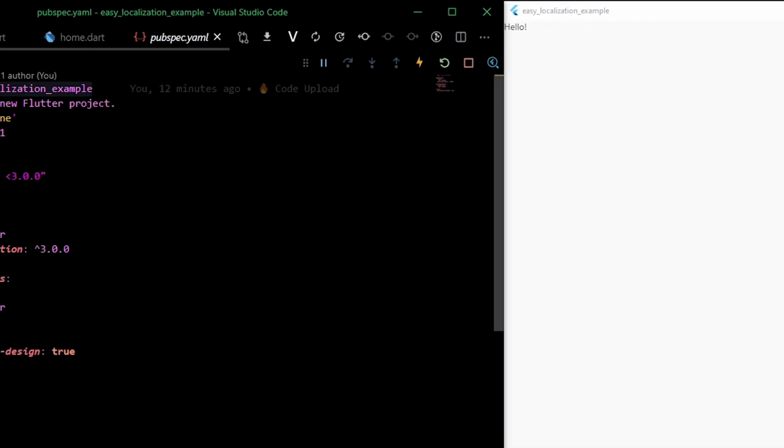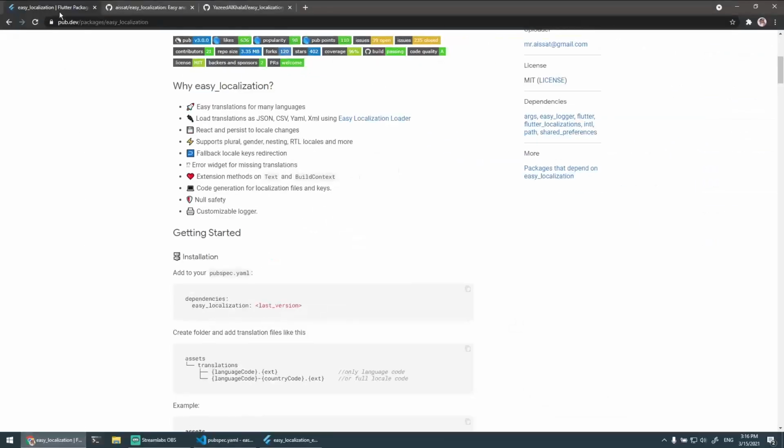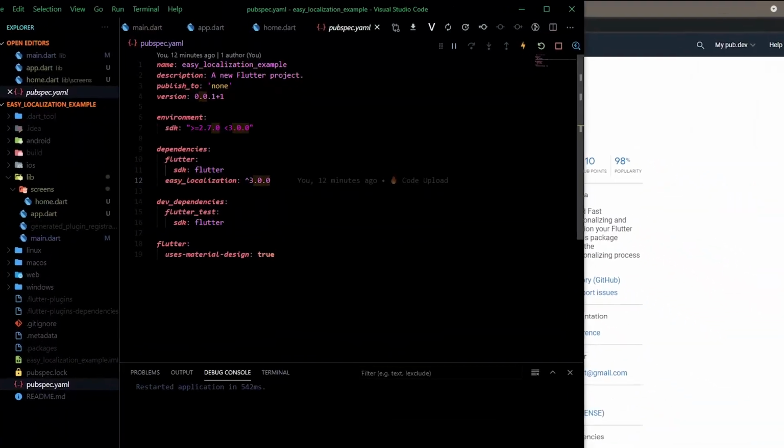And now let's go ahead and add this package. I have added it, so add it. Make sure it's the latest version. As of the time of this video, which is 15th of March, latest was 3.0.0, but add the latest from pub.dev. Check the latest version, click this copy button, and add it to your pubspec.yaml.